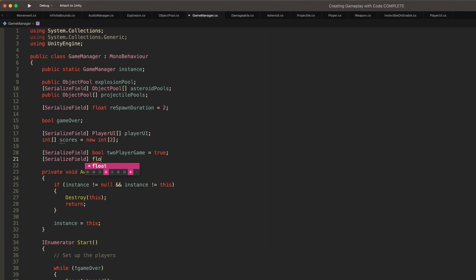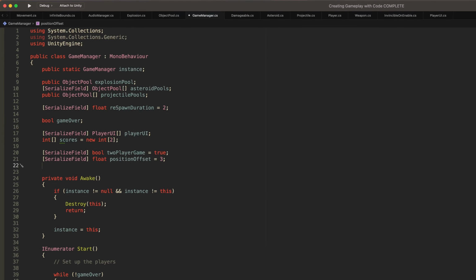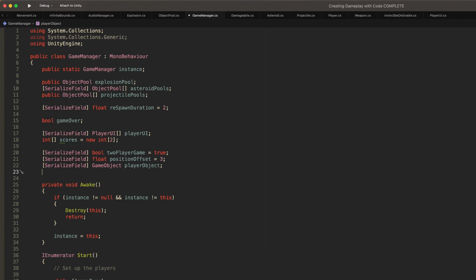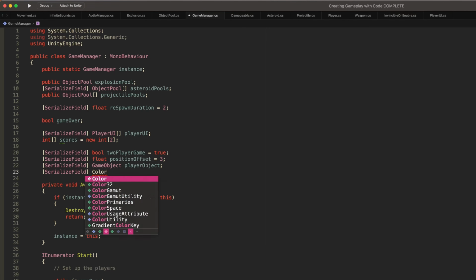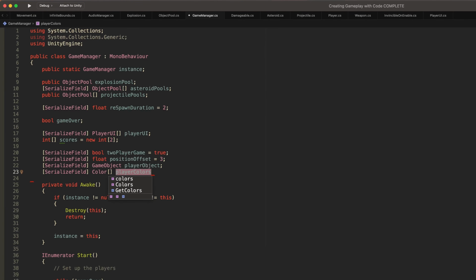We need a value to offset the 2 players when they're first spawned. So I'm just going to have that as position offset and set it to 3 units. We need a reference to the prefab that will be the player object, and we need an array of colors. These will be the player colors we'll use to color the players and the menus.